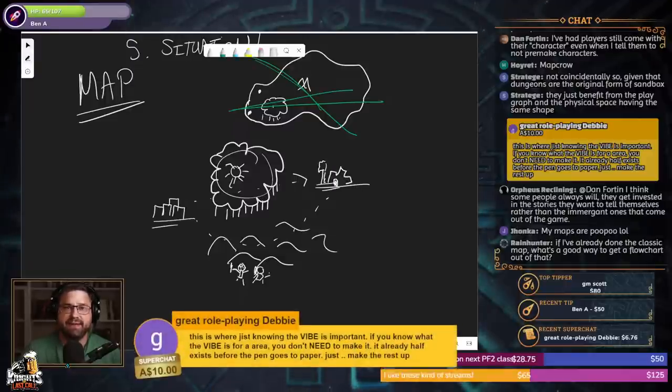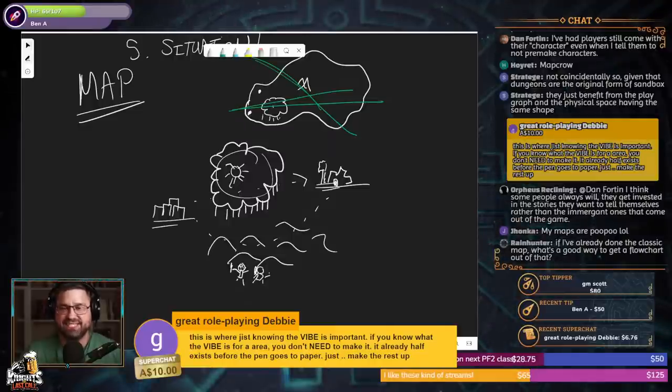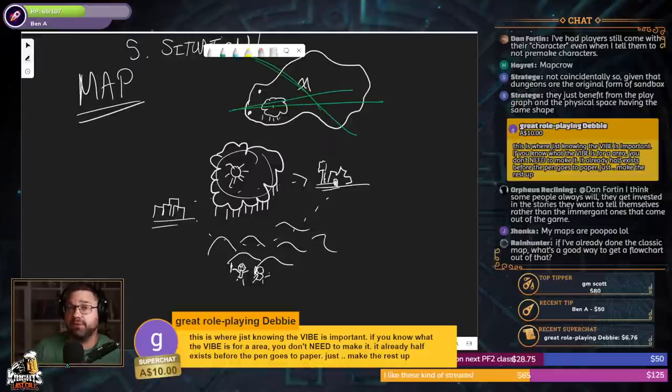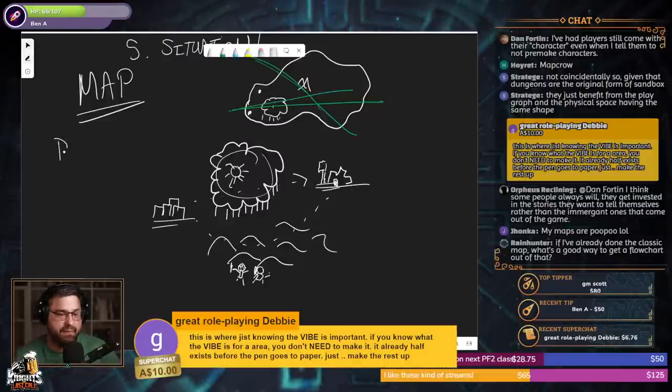Great role-playing, Debbie, great friend of the show as well, with a $10 super chat says, this is where just knowing the vibe is important. If you know what the vibe is for an area, you don't need to make it. It's already half exists before the pen goes to paper. Just make the rest up. Absolutely. I mean, again, Dungeon World says, draw maps, leave blanks.